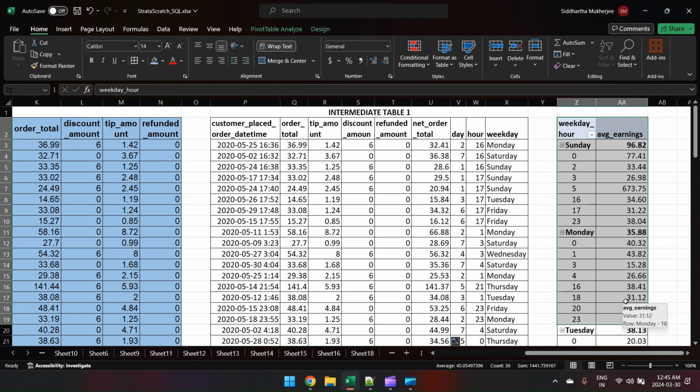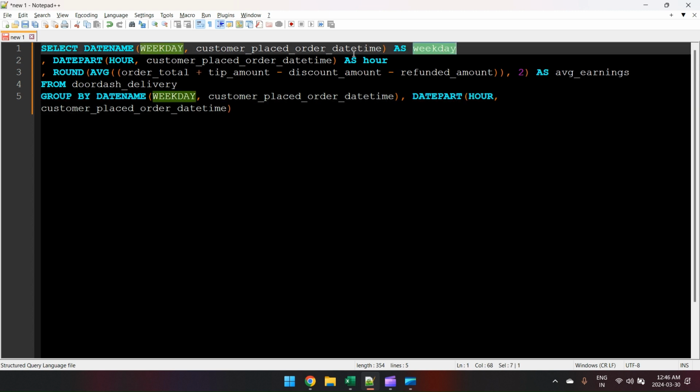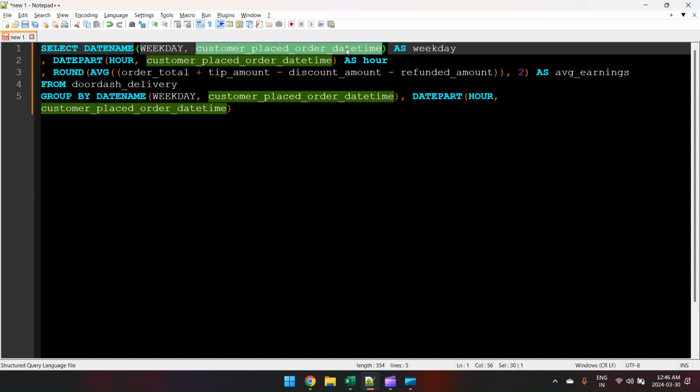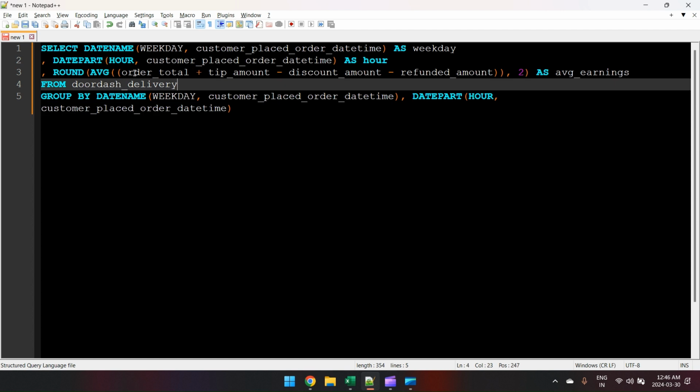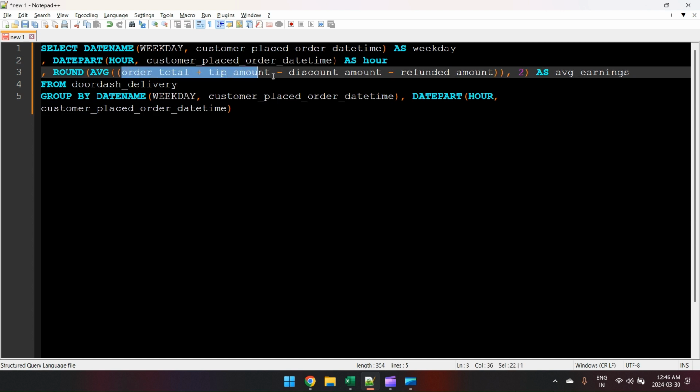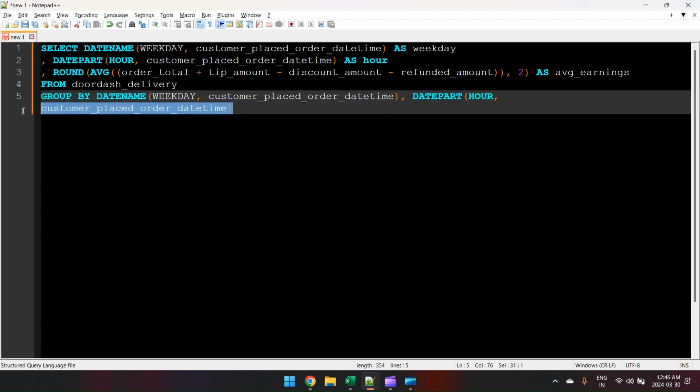So now let's try to translate this problem into SQL. As always, I have written the SQL query in Notepad++ because it's easiest to view it there. As you can see, I have first extracted the weekday from the customer placed order date time column, and then I have extracted the hour from the same column, and finally I have done an aggregation on a combination of 4 columns: order total plus tip amount minus discount amount minus refunded amount. Since I'm doing an aggregation, I'll obviously have to group by the weekday column and the hour column, which is what I have done in the group by statement.